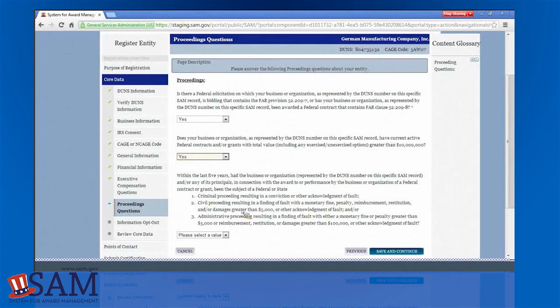And so that's, again, not scary. It's just sharing information and making sure you read the question and you read it in terms of your organization before you actually respond. So we'll save and continue.